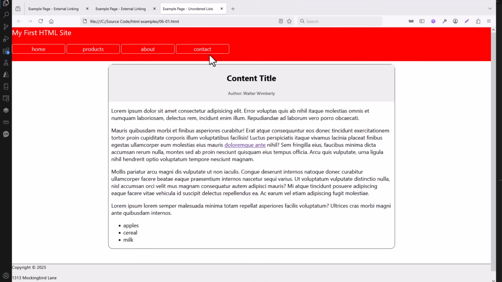The next thing we're going to build is an ordered list, and that's where the order of the items does matter. You can find out how to do that in the link on your screen now.